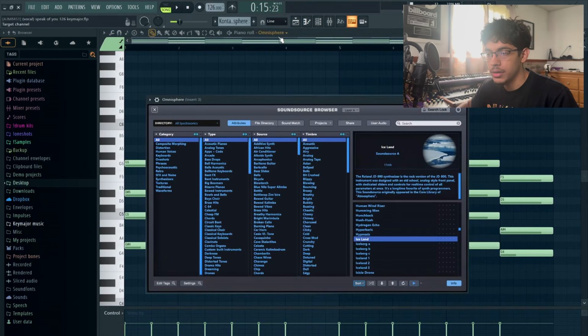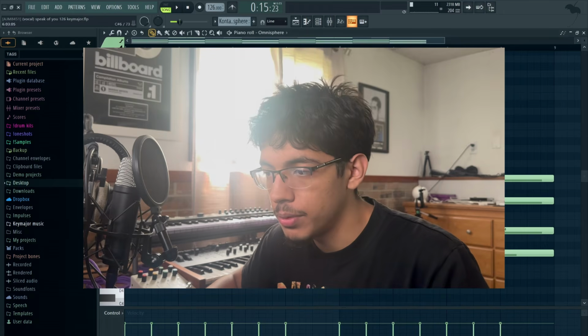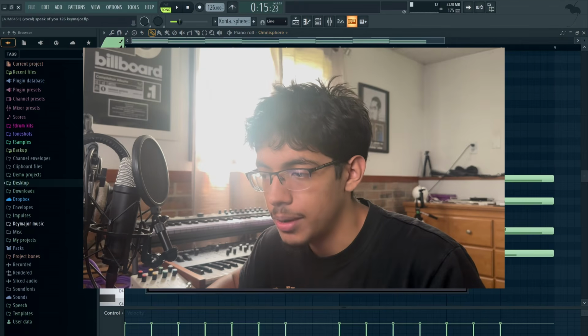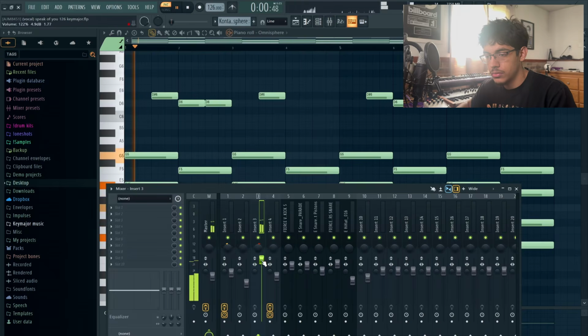It was another Omnisphere, and again, I went into one of the raw presets, and I chose this Iceland. Now, even though the album is supposed to be called Iceman, I did not pick this preset on purpose.